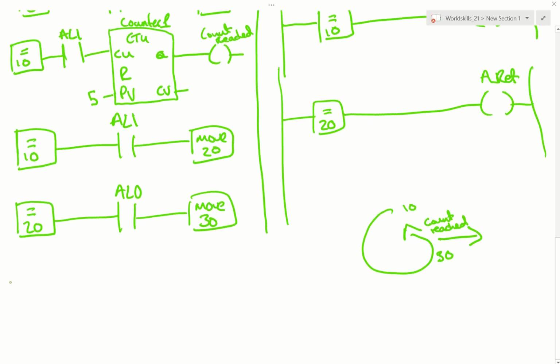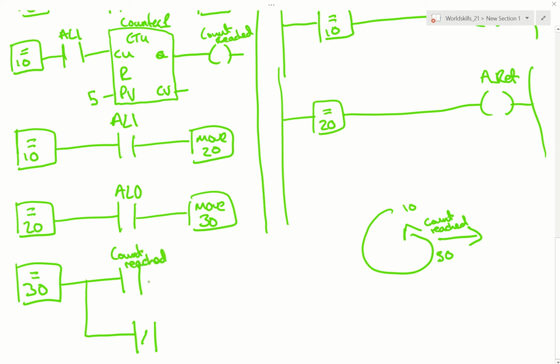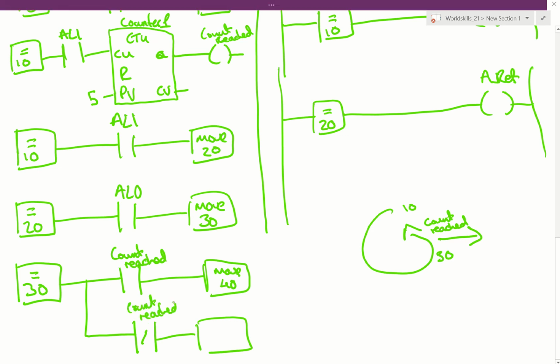So how we look at that then is we can say, well, in step 30, we've got to give us two options. If my count reached is on, we are going to go into step 40, and if it's not reached yet, we will move back to step 10, because we can then repeat the pairing again.